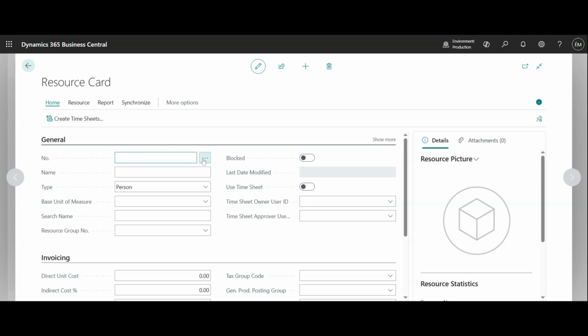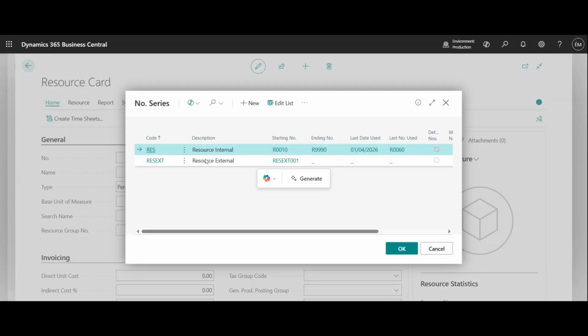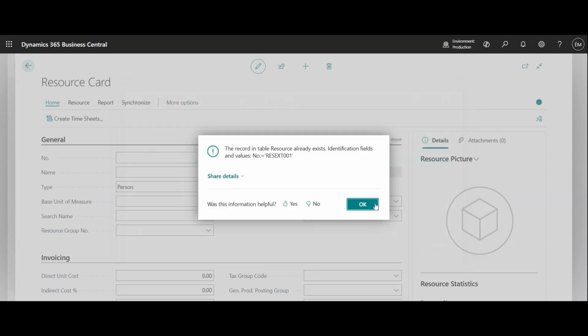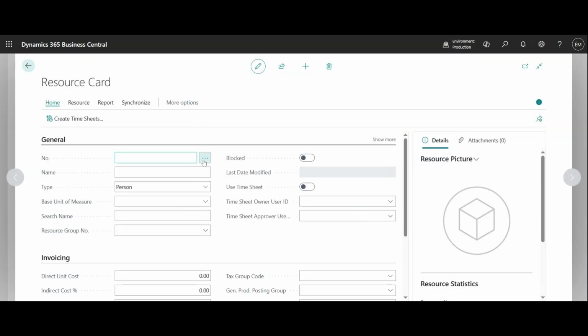So if you click on the three little dots, you will see now you have the option to choose between the resource internal or the resource external. So you can go ahead and choose resource external. And so this is now going to be available to you whenever you're going to create a resource. So this is how you can add new number series and establish a relationship between them so that when you are going to use a number series, whether it is to create or to change, modify information, everything is available to you.